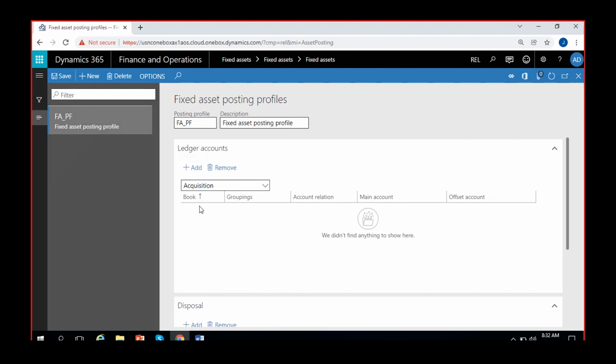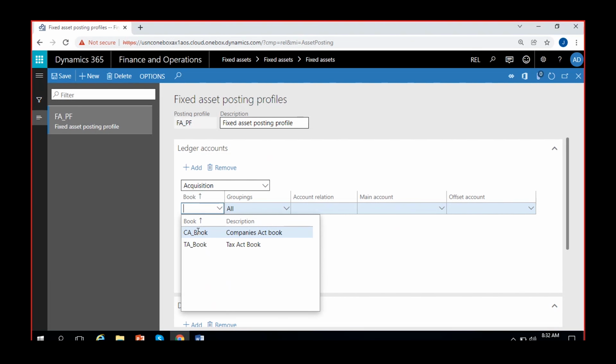Suppose I click on add here, you can add a book. It is a compulsory thing. You have to add a book, for which book you are giving the main accounts here. So for the book, Companies Act, I have Companies Act and Tax Act.